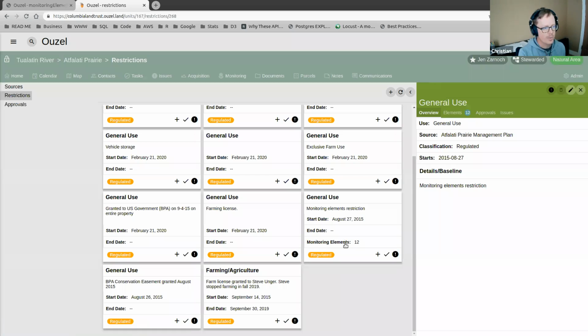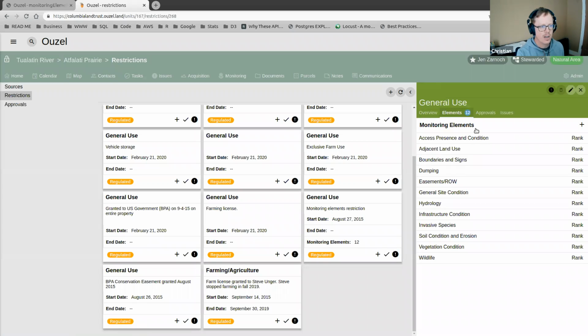So this one has 12 elements. Basically, the way we migrated all of this data over is we just tied all of the elements to one little restriction, and then they've slowly gone through and added some more restrictions. You can do it either way, however you want to do it. But you can see here are all of the different elements based on this particular restriction.